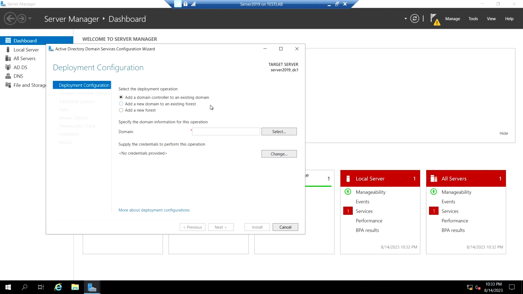So before creating a domain, a forest should be present. So we will select this option, add a new forest, because the second option, add a new domain to an existing forest, means the scenario will be like that: if there is a forest and you are going to install a separate domain. Forest means a cumulative of different domains. There is no domain, so no forest even. So we will select add a new forest.